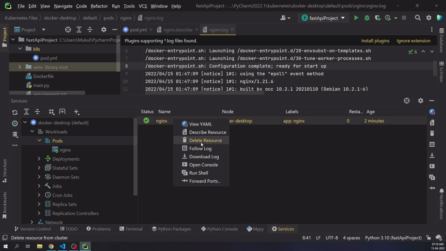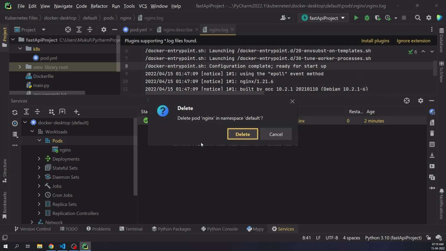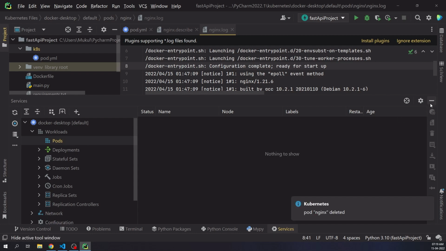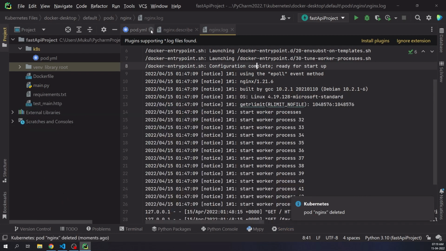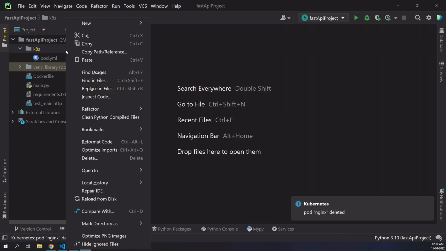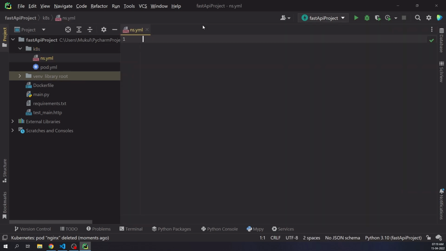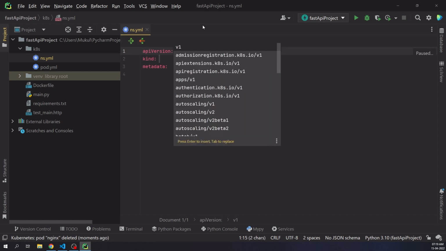Now, let's delete the NGINX pod. Our NGINX pod is successfully deleted. Now we will focus on deploying our FastAPI project in K8s. We're first going to create a namespace. We won't be using the namespace, just going to illustrate the Kubernetes generic resource.